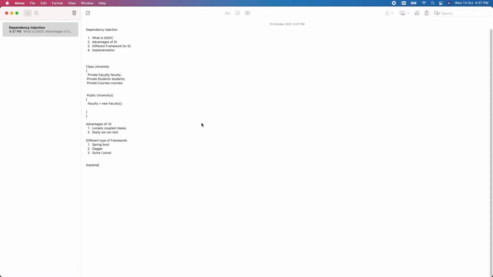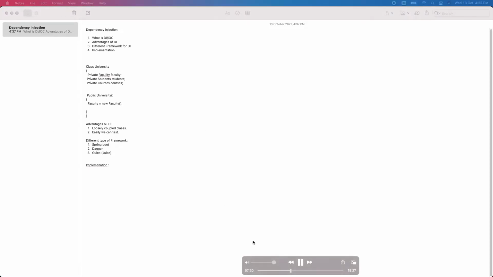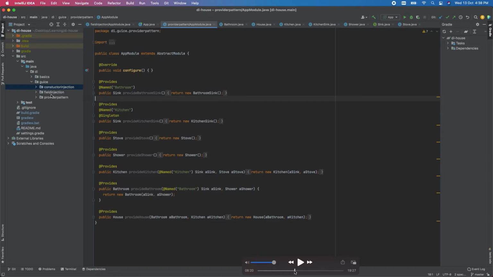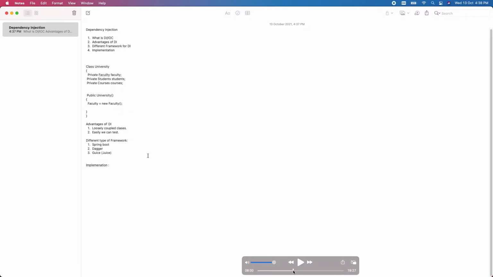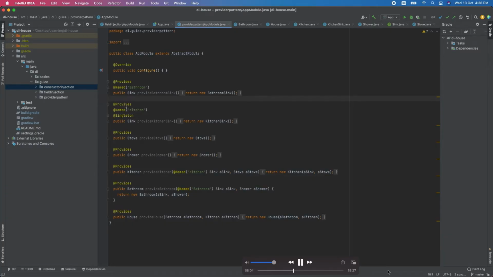For that, I already have a code which I have found, and it's a very good code written by someone. I will show you how we can make it. I'm going to show you Guice.